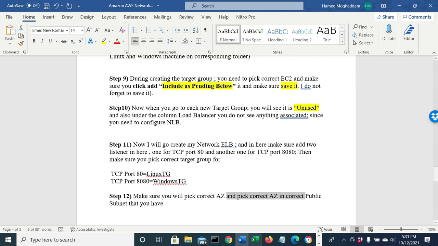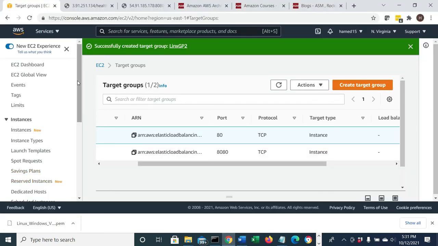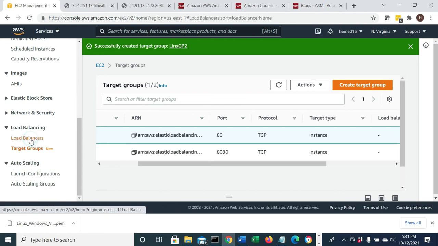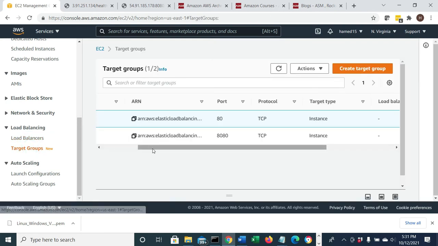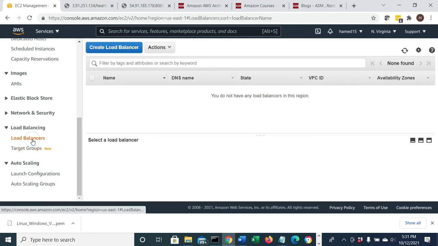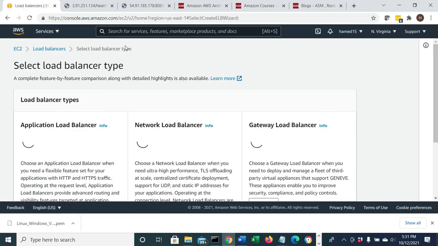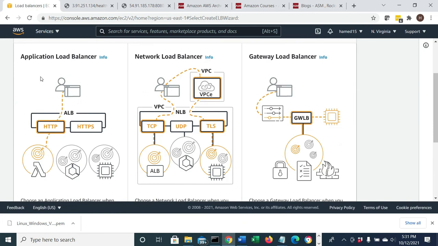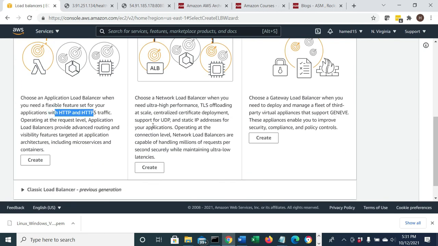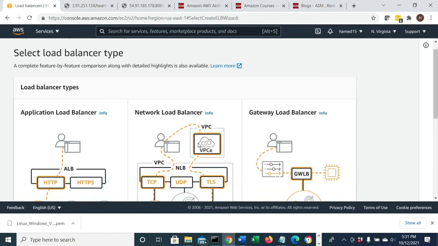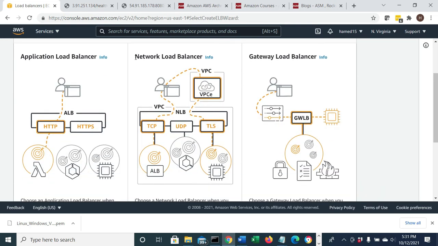So what we're going to do now, I'll go back to the left. Remember that this is load balancer. So we've done the target group. Now I've got to go to load balancer. I'm going to create load balancer, right? Again, we did a lab on application load balancer, which is based off HTTPS. Now here we're going to do a load balancer based off what, network load balancer.